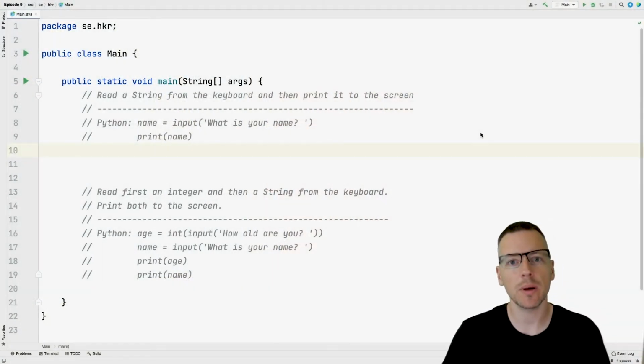Let us start by looking at an example where we read a string from the keyboard and then print it to the screen. And as we can see, the Python way is fairly straightforward, but the Java solution will require a few more lines of code.